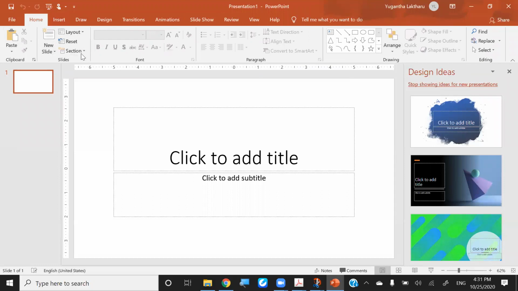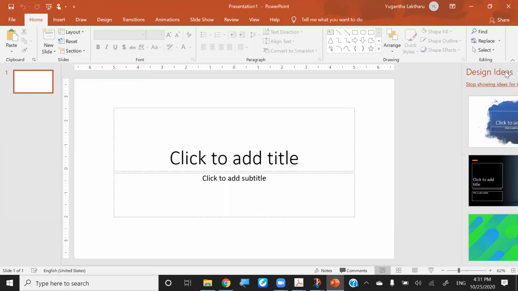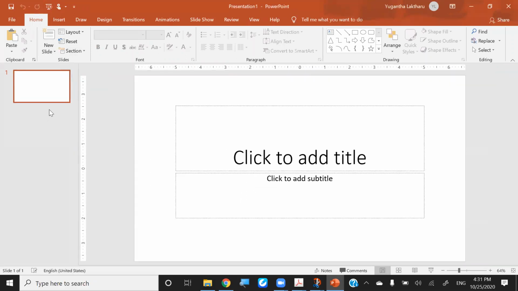The only new group here is the Slides group, which describes how the slides are going to be. We are going to discuss those things. So I'm closing this for the moment. Right, and at the bottom, as in any other Office package software, there is the status bar, which shows how many slides there are and what language you are using. And here at the bottom are the presentation views, how the presentation is going to be shown. We are going to discuss these things, right?